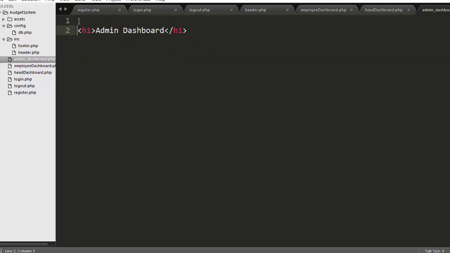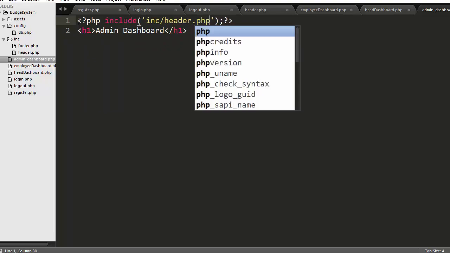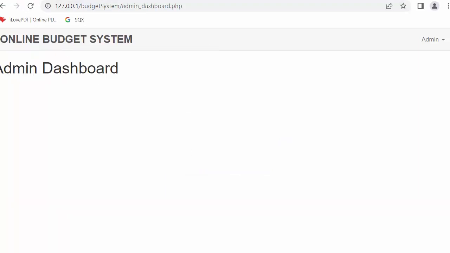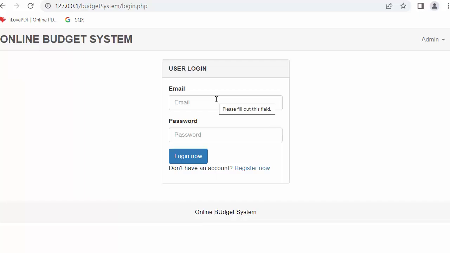And here let's include the inc/header.php file, and now let's again log in as an admin. Yes, now when I click on logout, I will be redirected back to the login page.